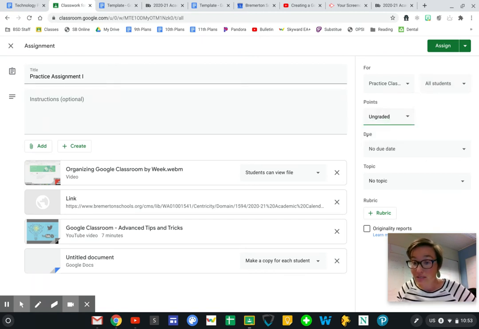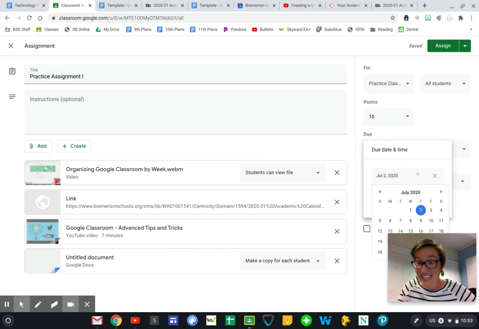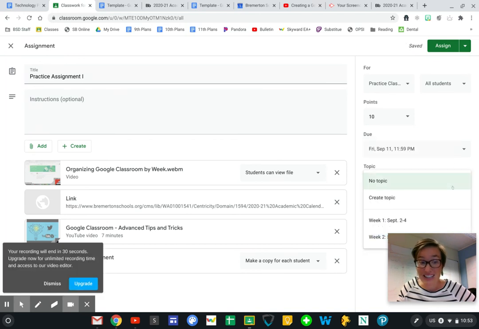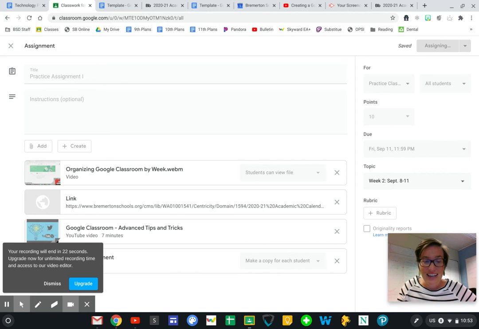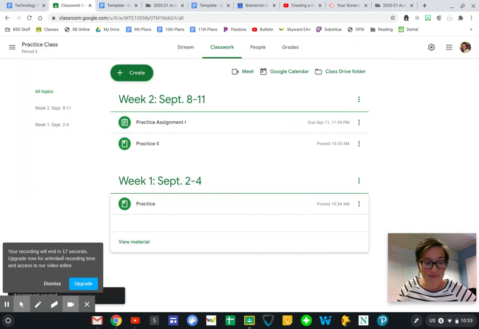I can change the point value, so it might be ungraded, or let's make this one out of 10 points. I can assign a due date and even a time. So let's say I want it due the end of the second week of school, and I want it due by midnight. And then I can assign it a topic. So let's say we want it week two. And there we go. I'm going to assign, and it will pop up in my Google Classroom under week two for students to view and start working on. And that is how to create assignments in Google Classroom.